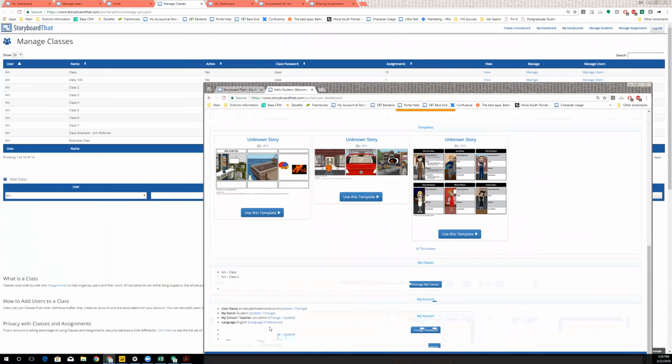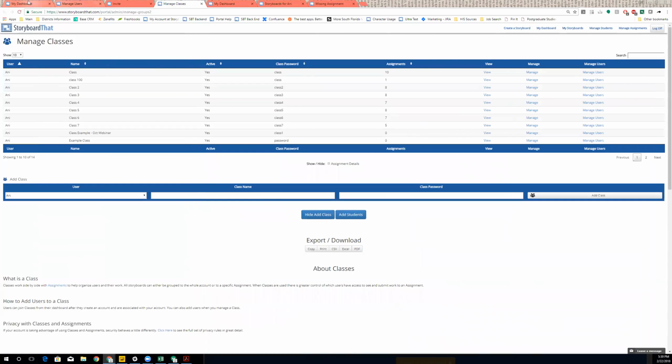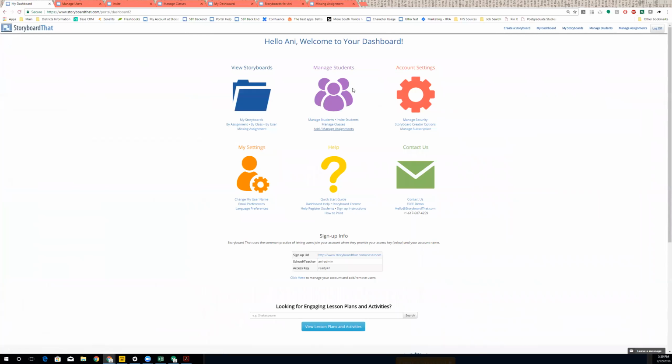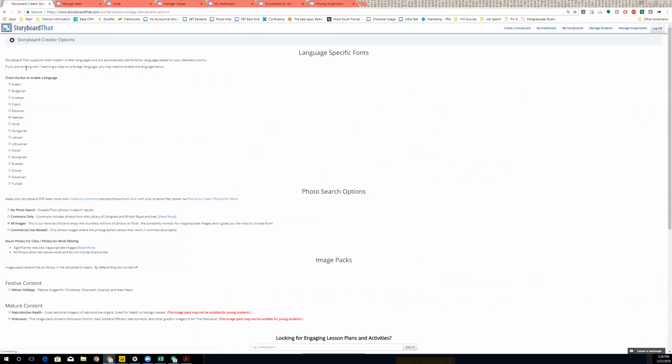And then students can also change a few things for themselves, like their name, their display name, or the school or teacher that they're under. So going back to the teacher dashboard, now I've gone over how to organize everything with students, classes, and assignments, and how to view storyboards. So if you want to take it a step further, you can go into Storyboard Creator options. If you want to enable different keyboards for languages, you would be able to do that here. This is the list of the ones we currently support.